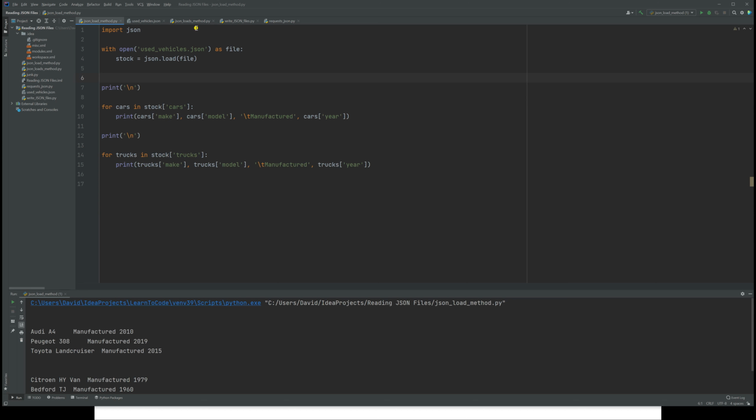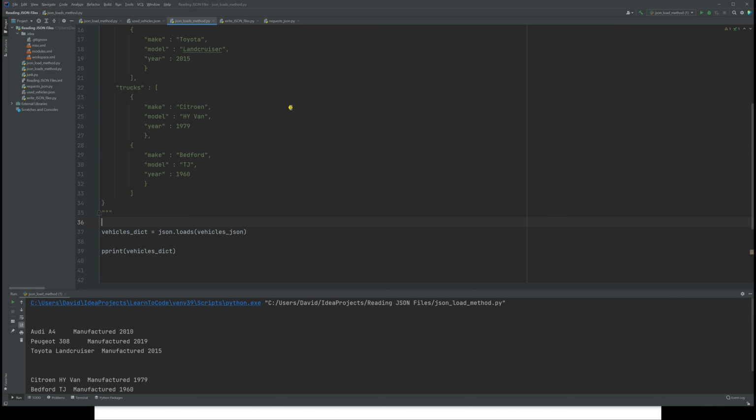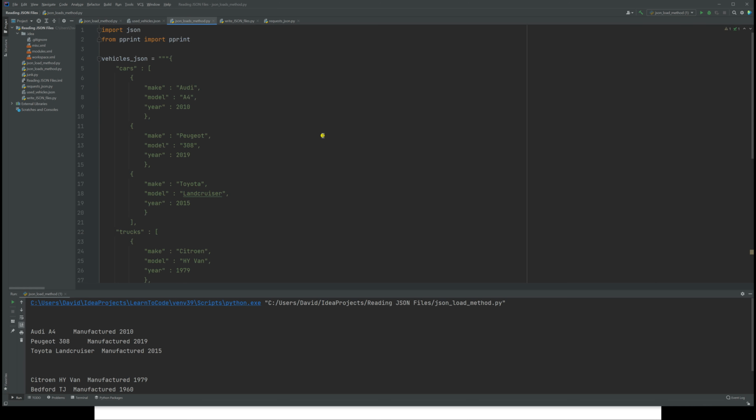And we'll take you across to the loads method now just to show you that the syntax is a little bit easier, a little less code. So we've just shown you load. Let's go across here to loads. Once again, with the loads, we have imported json. I've also imported pretty print just to be able to output the result of this in a nice, reasonable format. So that's just from pprint import pprint.